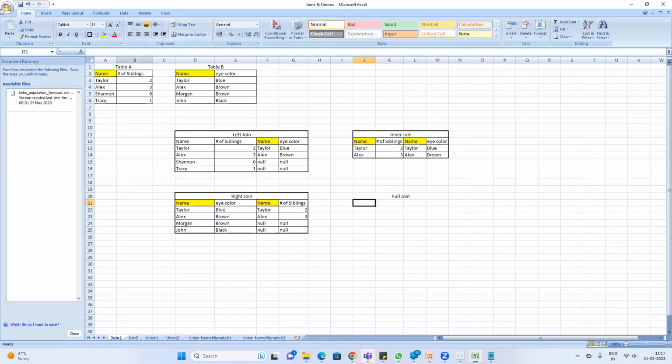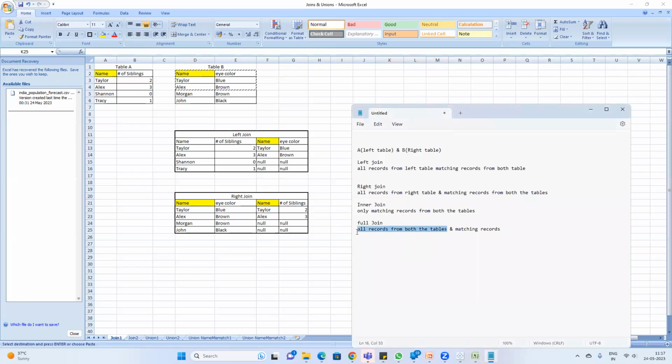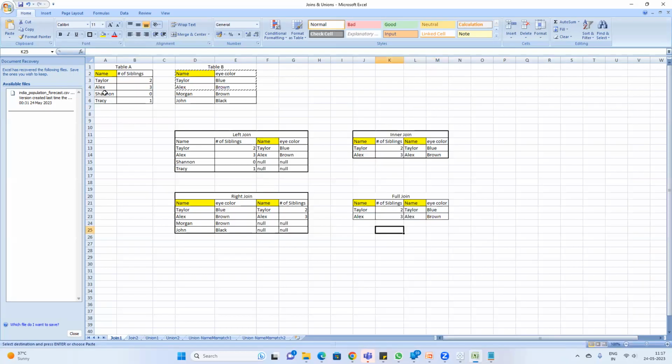Full join is basically, let's take matching records first. These two are matching, Taylor and Alex. This is also matching. So let's take this information. These are my matching records basically. And as we mentioned, all records from both the tables, so we need to have this information as well. You need to get this information and paste it here. And you don't have Shannon and Tracy related information in the other table, so you'll get nulls.